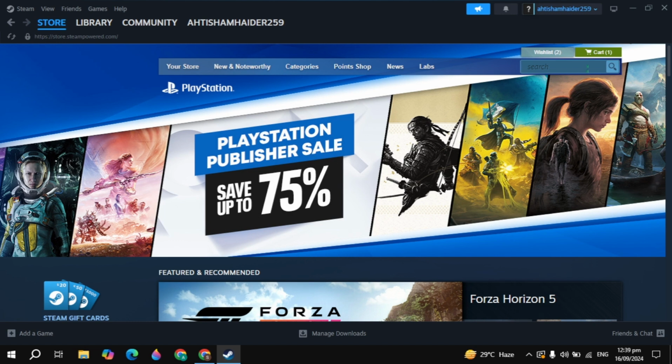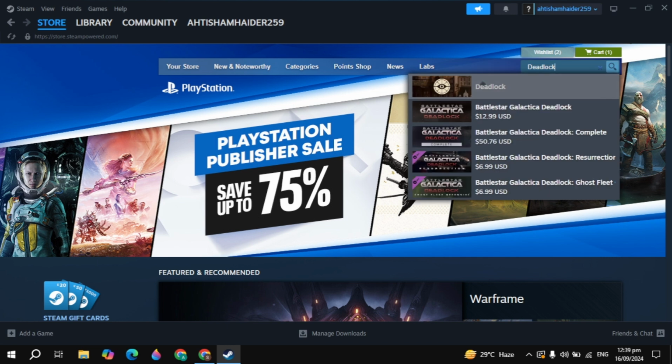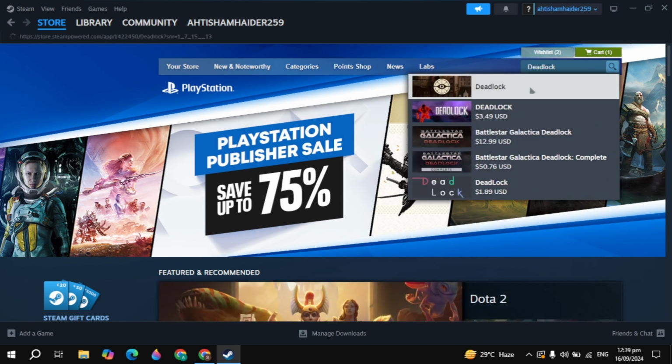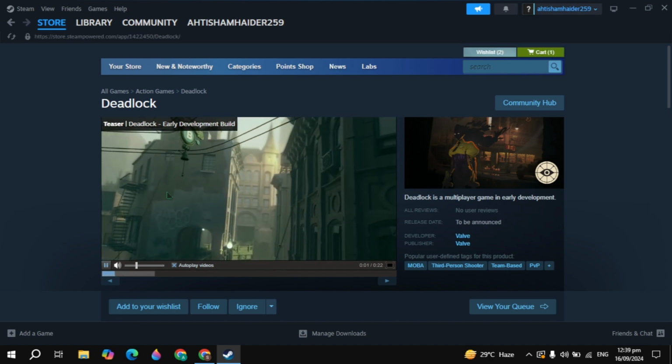And after that open up Steam, then click on the top search box and just type here Deadlock. Now once you type it, this game will appear on the top. Simply click on the first game, which is Deadlock. Now once it is open, here scroll down.